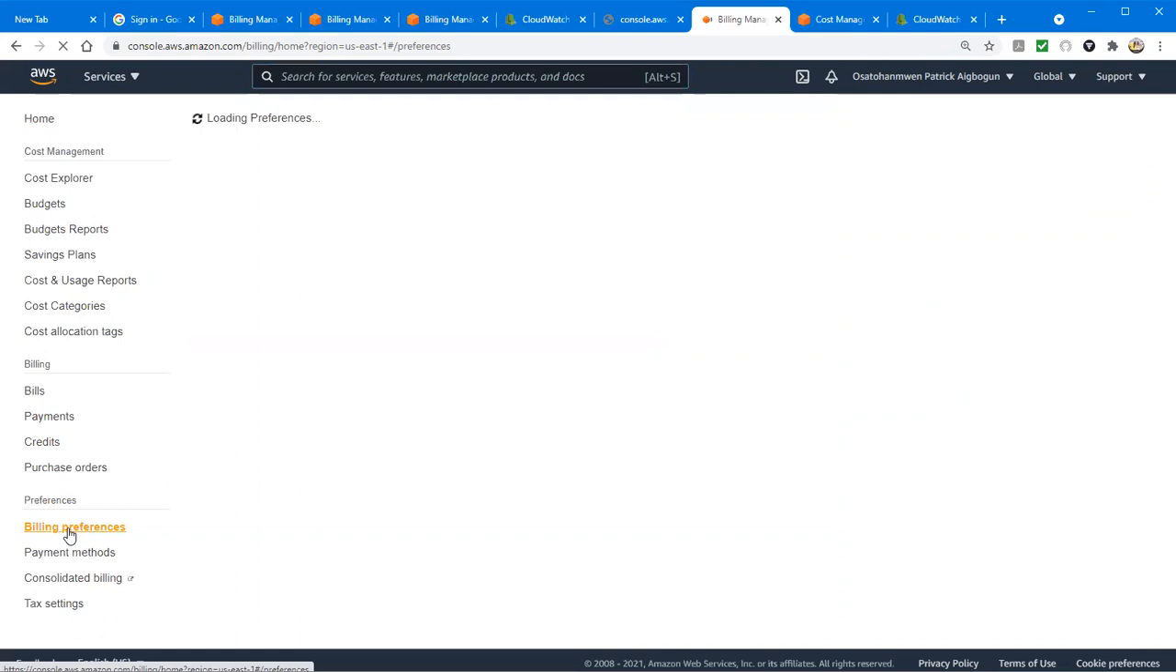Then when you get to billing preferences, you will see set up alarm. From here, you can tell AWS to send an email. Automatically, whenever your resources are going above the free tier, they will send an alarm to the email address you used in opening the account. But for me, I don't have my business email address with me now, so I want another email address that can also receive that alarm.